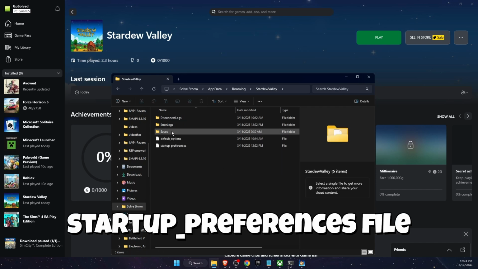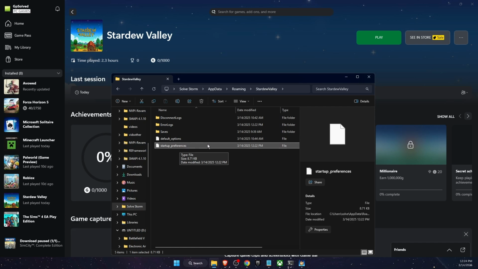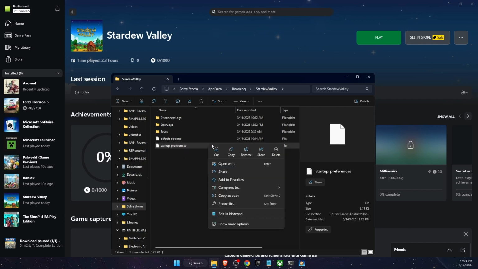Now, for me, it is not on saves, but on startup preferences right there. So if you cannot find it there, then you will see it there. You want to find the startup preferences file and you want to go ahead and delete it. After that, you want to update all of your mods in Stardew Valley.